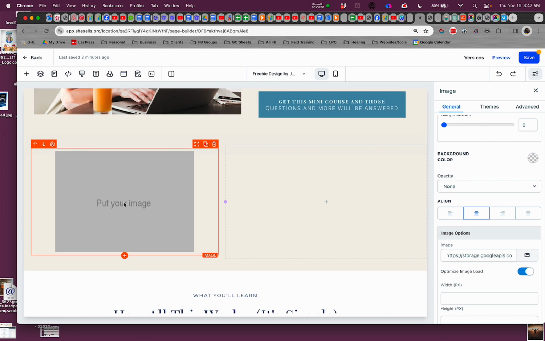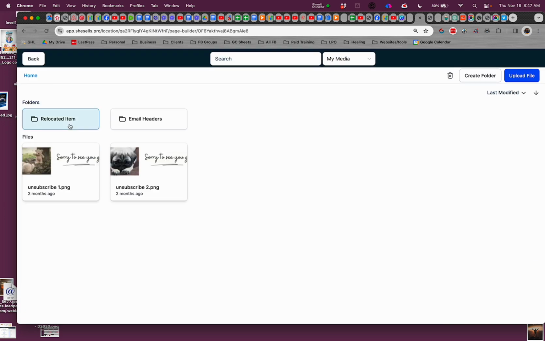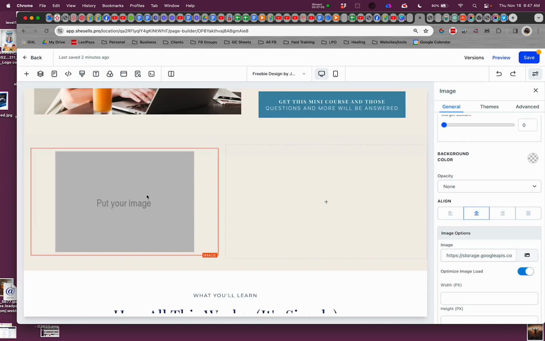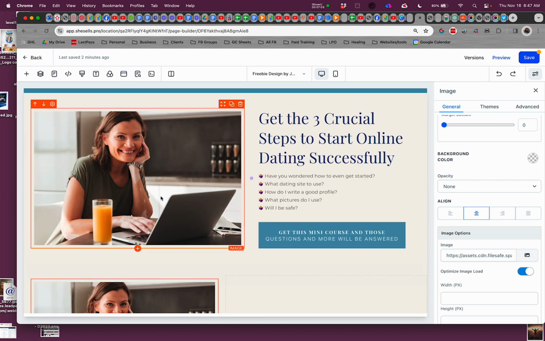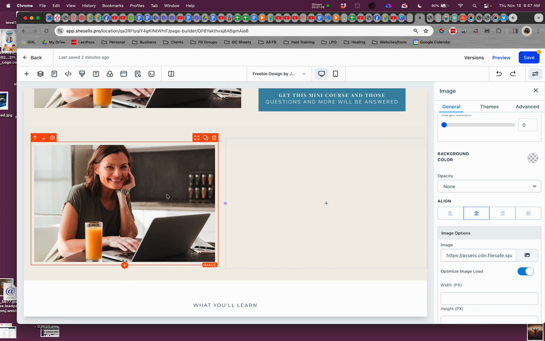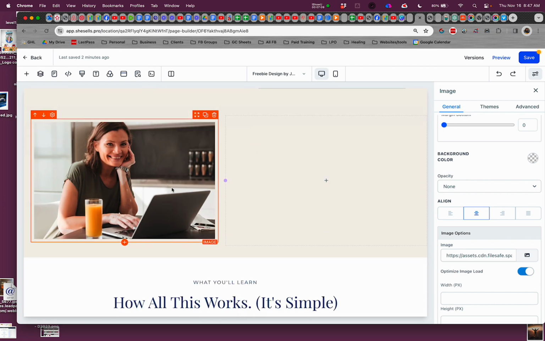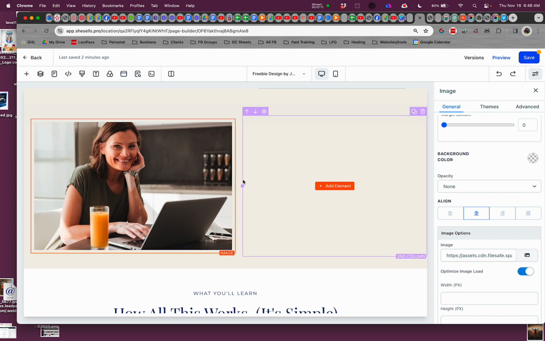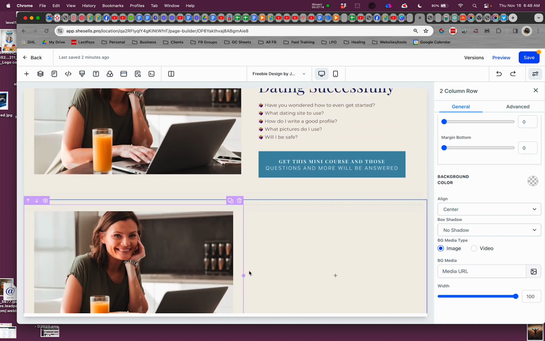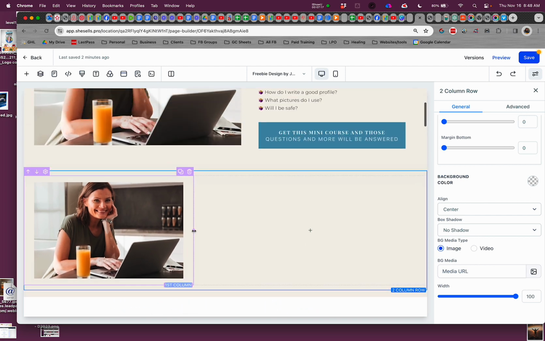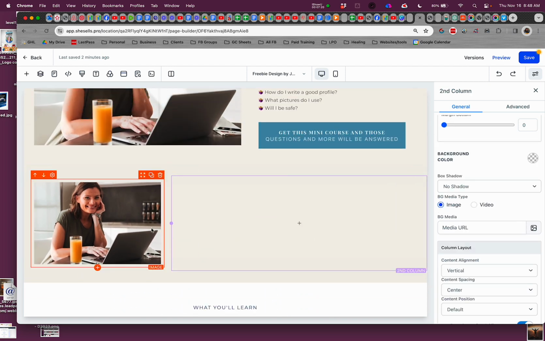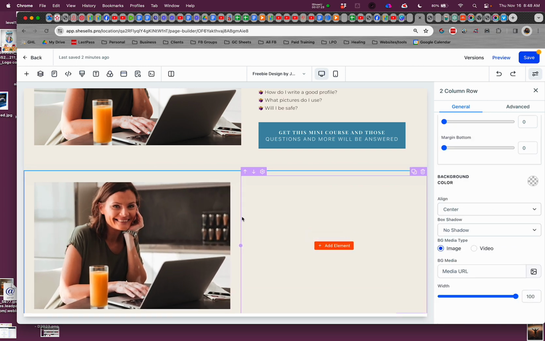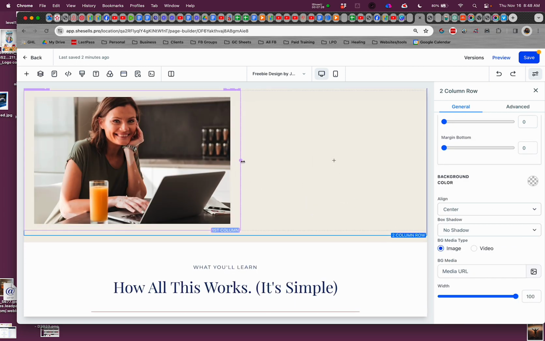Okay, so now I have an image element as an image, and then I'm going to open this, go into the library, and I believe this is the picture. Yep, this is the picture. Okay, so this picture I could open up a little bit by pulling that over. Or I can also, let's see, there we go. I want my columns to be the same. So you can adjust the size of the columns by dragging the middle back and forth.